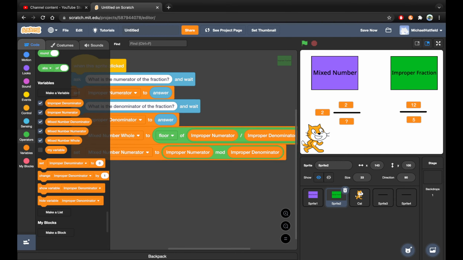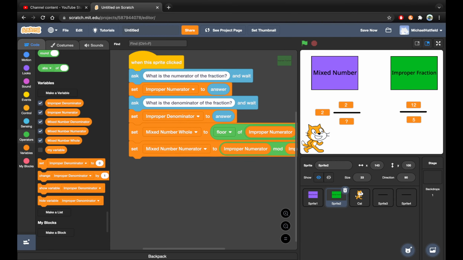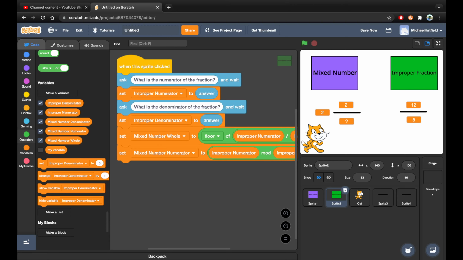And mod is used a lot of times for checking to see if a number's even. For example, if you divide an even number by 2, you don't have a remainder, so you get 0. So that's an easy way to check, is it even? And then the last thing we need to do is set the mixed number denominator to be the same thing as the improper denominator. Okay, now let's test that and make sure we get what we want.